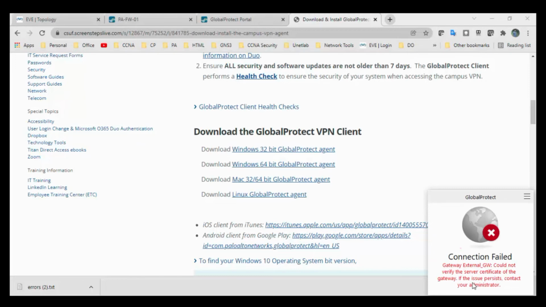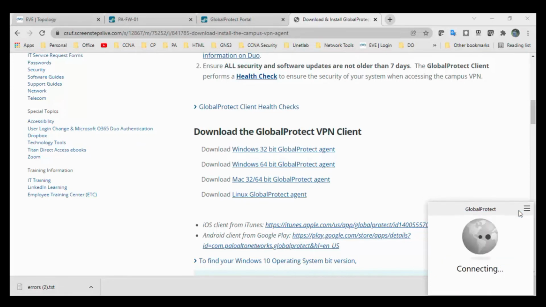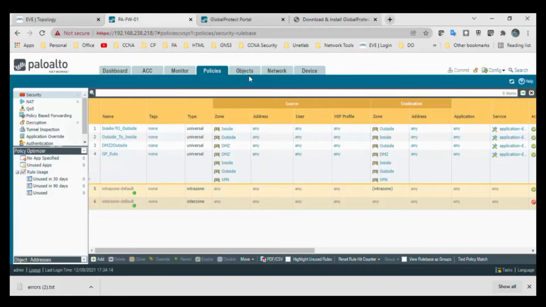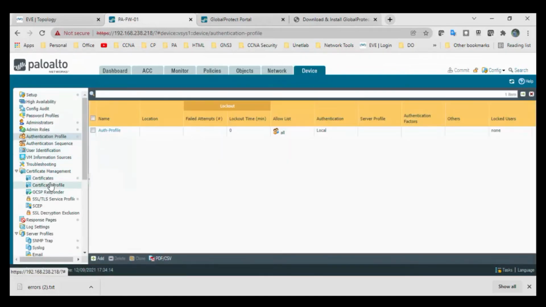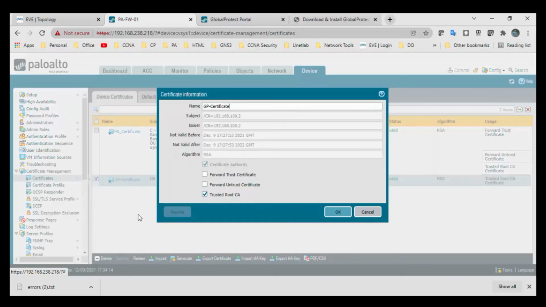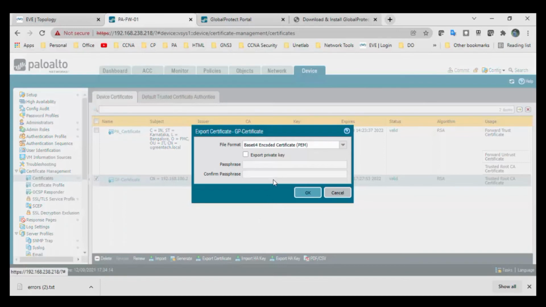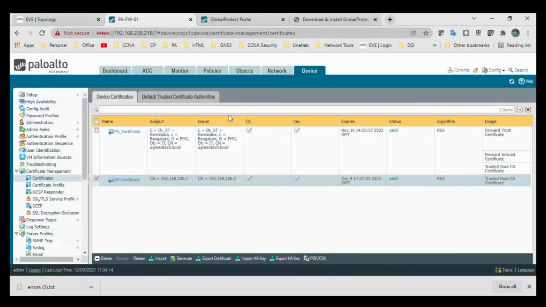Click on connect. It says could not verify the server certificate of the gateway. The issue persists. Okay, refresh connection. I'm getting a server error. So what I will do is go to the firewall, go to Device, Certificate, GP certificate. I will export this certificate and install it here. Or else, I will uninstall this one and install it again, and we'll check whether it gives me the same error message or not.